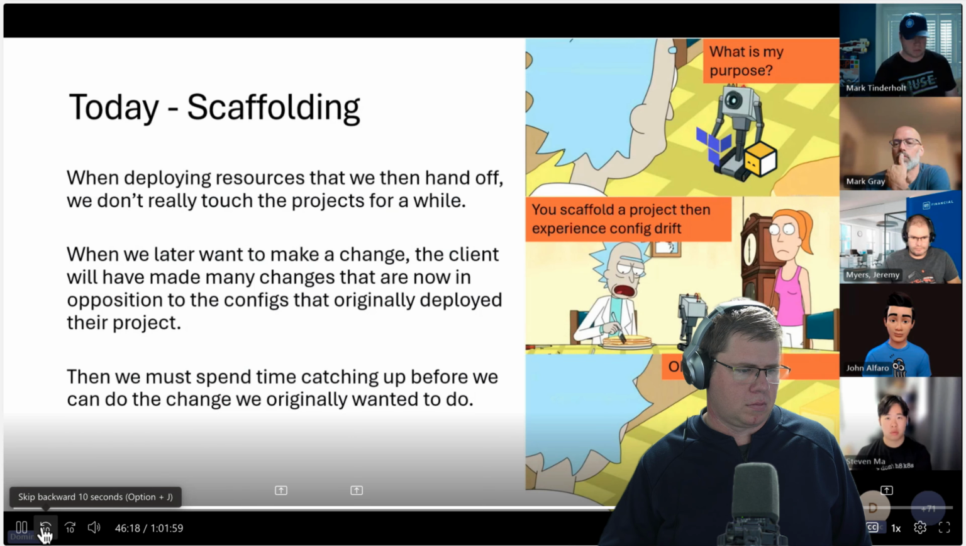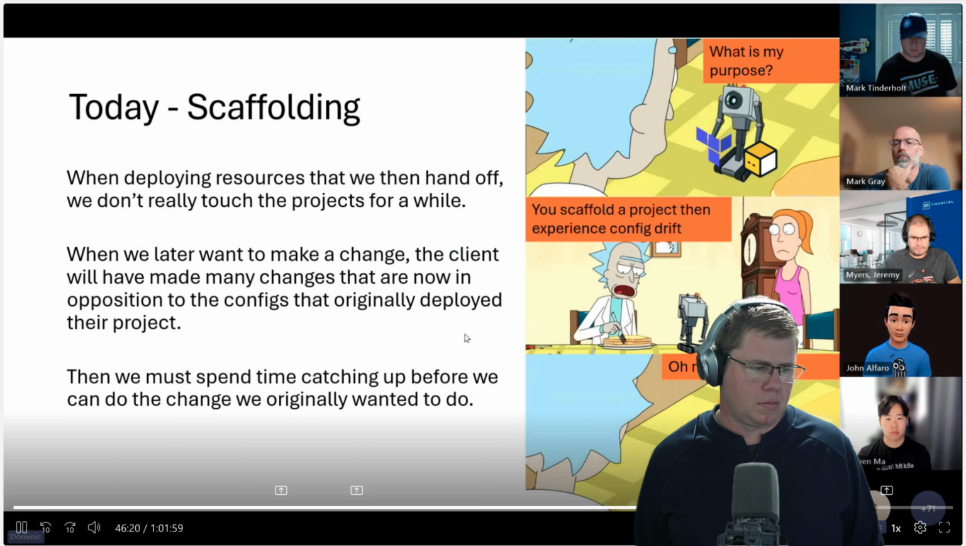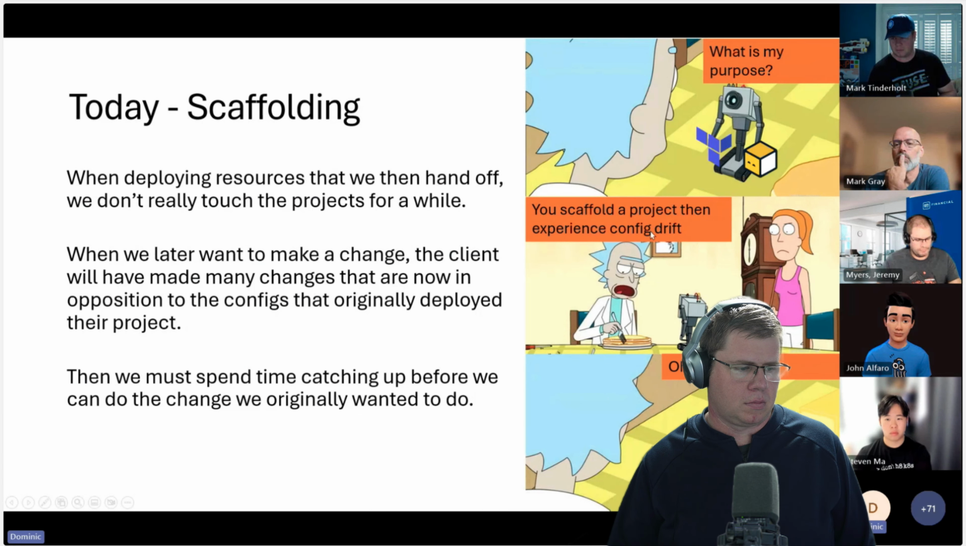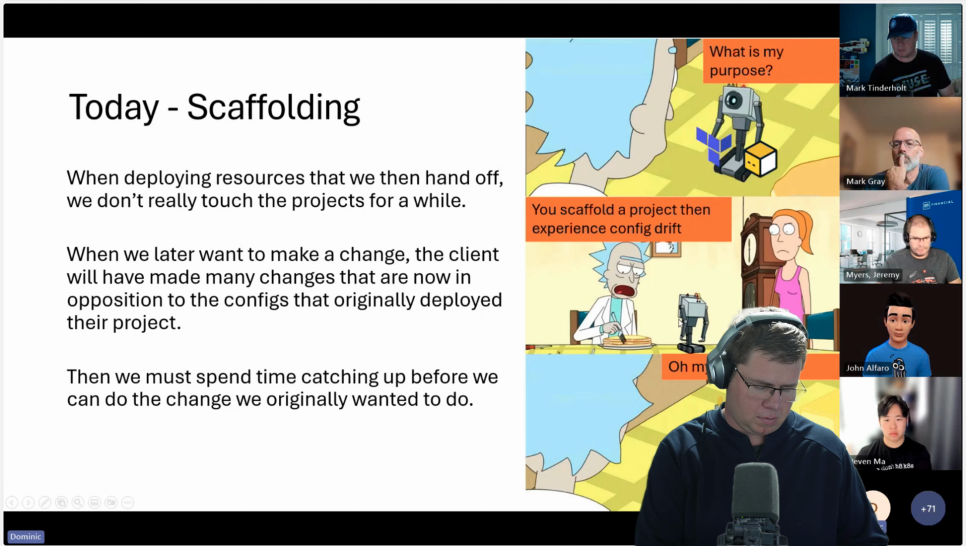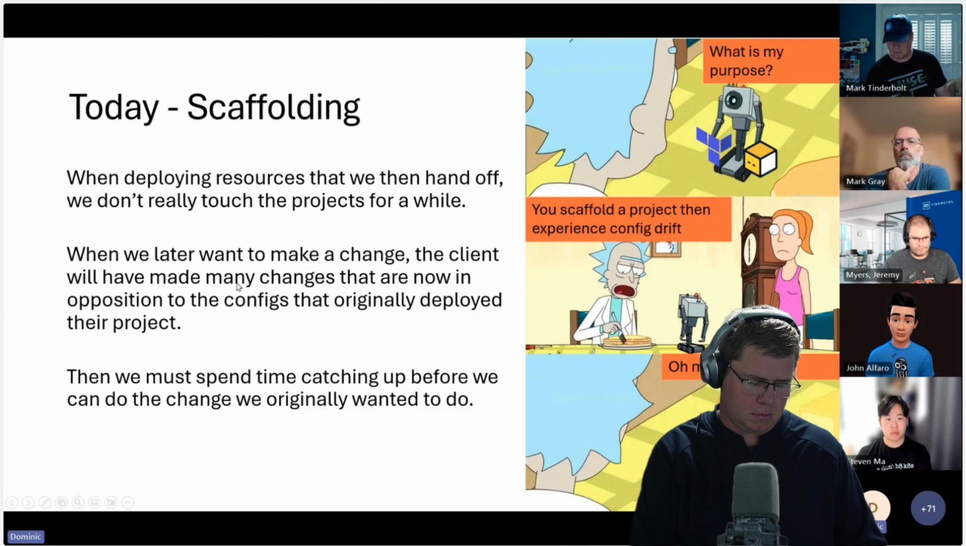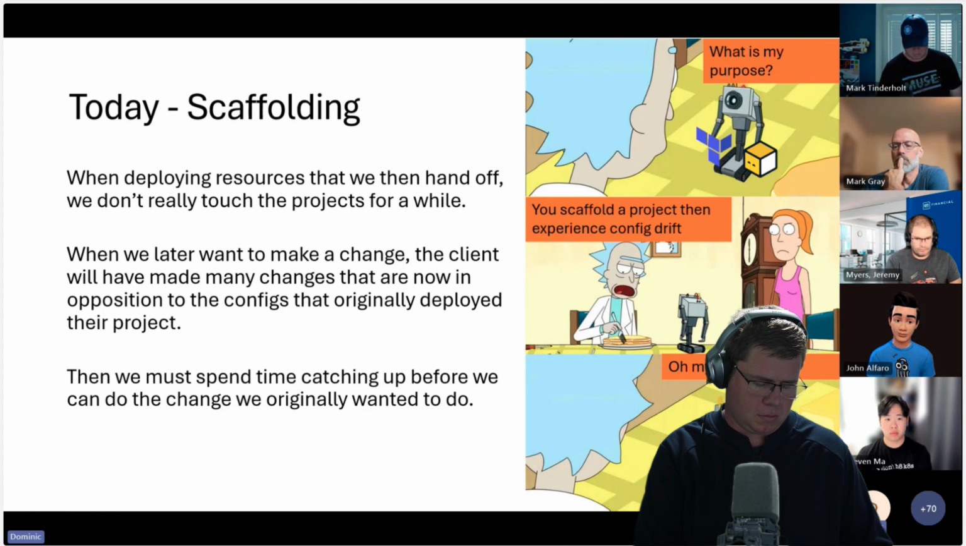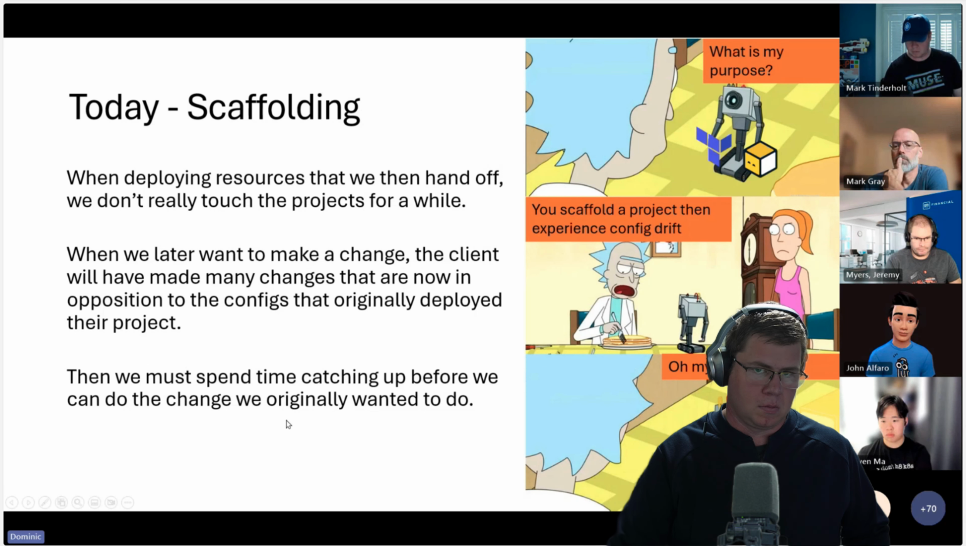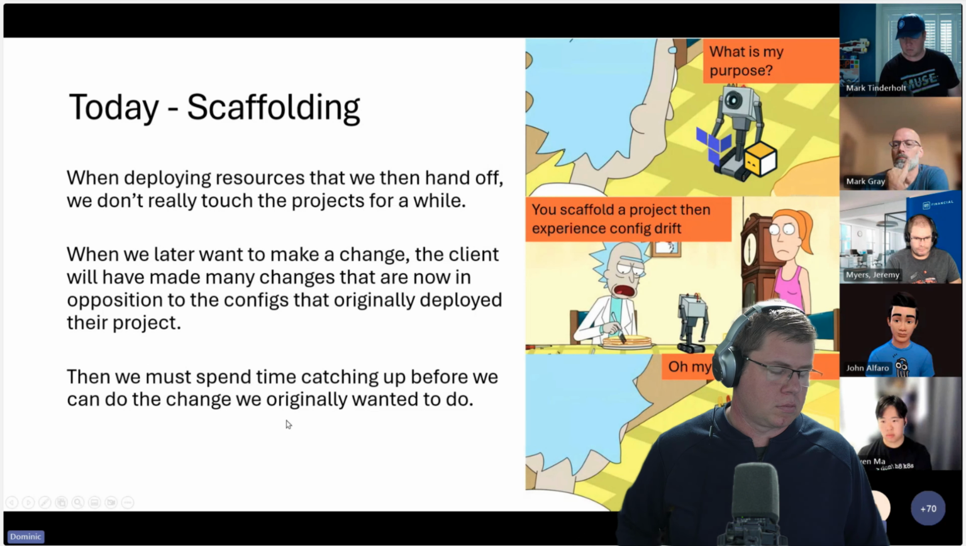So scaffolding. So what is my purpose? You scaffold the project and then you drift away. Oh my gosh. So when you deploy resources for clients that you then hand off, you might declare a resource group with some tags, and then the client changes those tags, and later you come back 6 months and you're trying to apply some new tag, but your scaffolded project for this client is now 6 different ways out of drift or out of alignment.